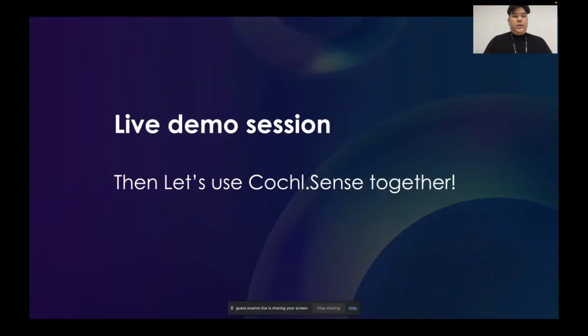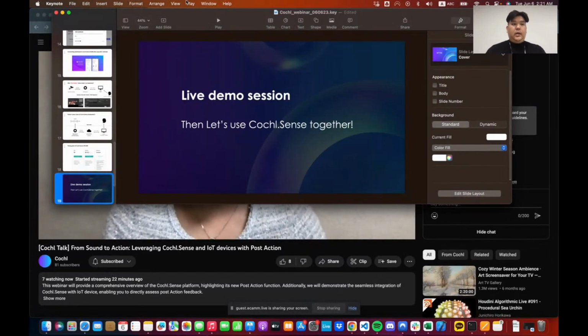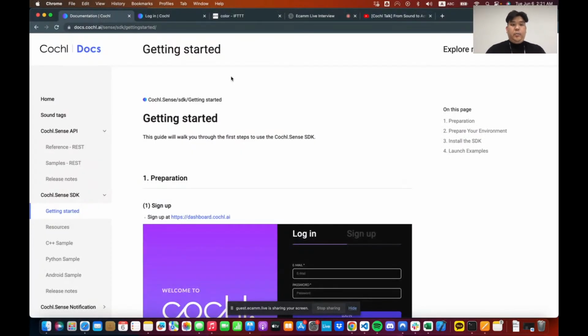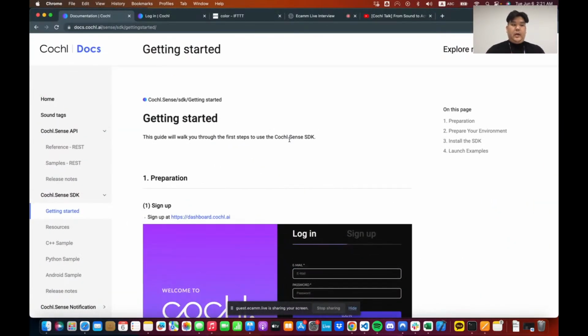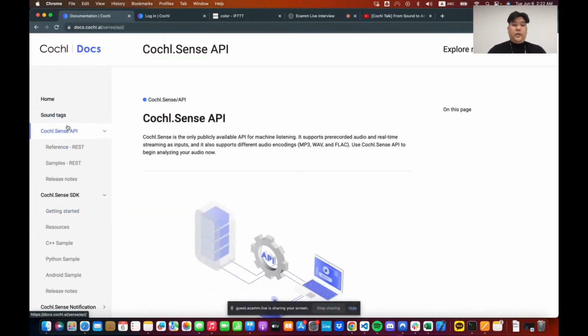So, this is the most interesting part, and I really want to do a live demo session together. I really wanted to cover two parts of the live demonstration. One is how to use the API, and the other is how to use the SDK. Let's start with how to use the API.